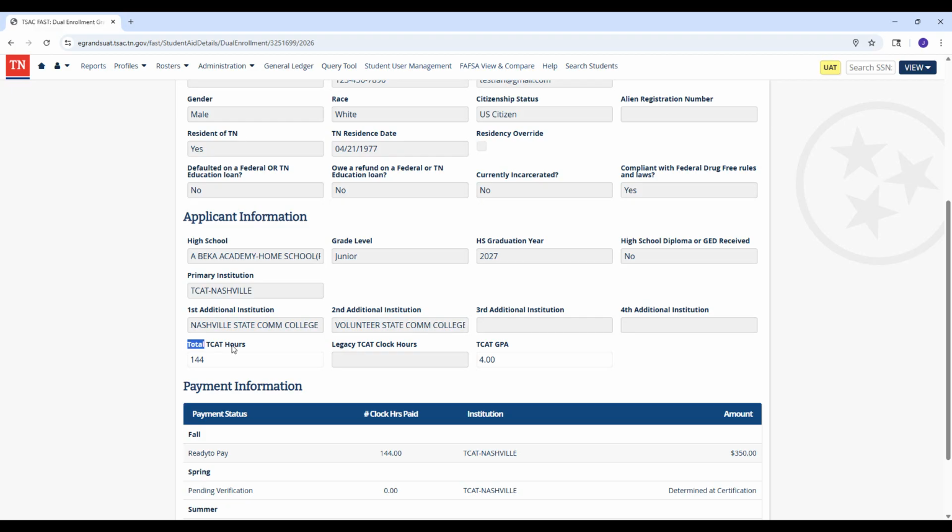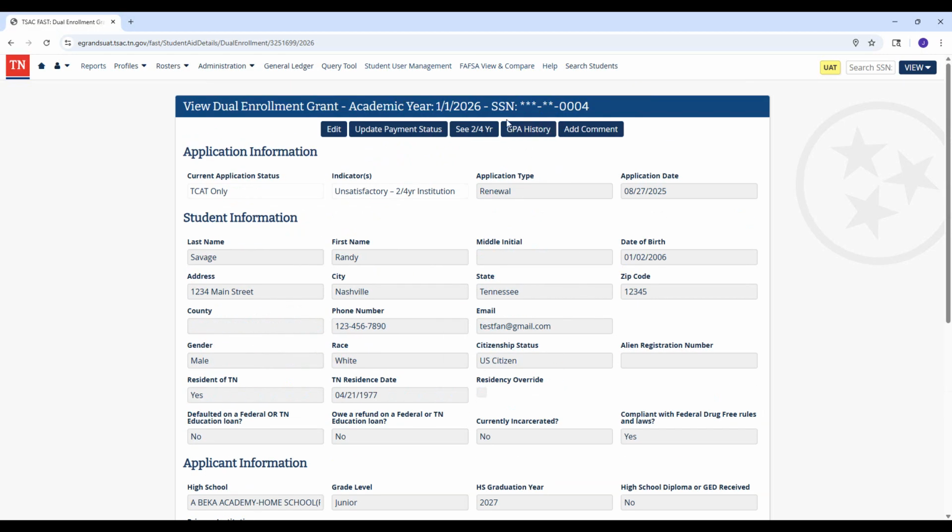Now we get down to this bottom section of the applicant information. Notice now that it's listing out total TCAT hours, your legacy TCAT hours, and your TCAT GPA. And just a heads up, if you haven't seen it before, we do calculate a separate TCAT GPA and a 2- and 4-year GPA, but we're not listing them currently here. And that's where that C2 4-year button is. It's actually a toggle where you can toggle back and forth between seeing information relevant to a TCAT or information relevant to a 2- and 4-year school.